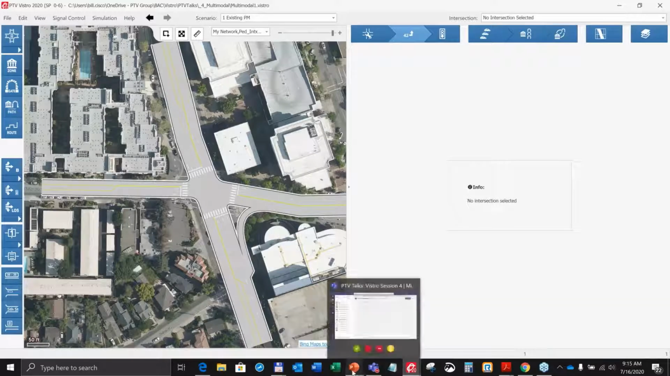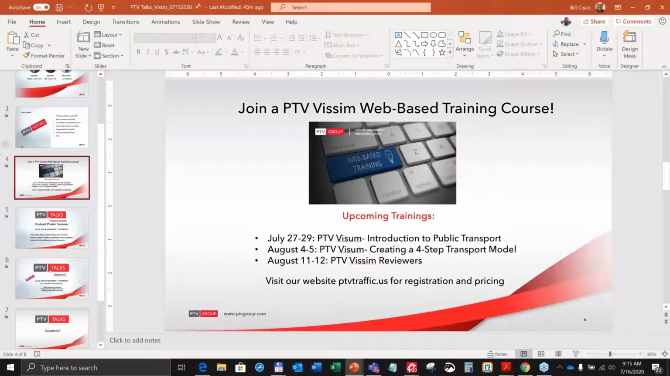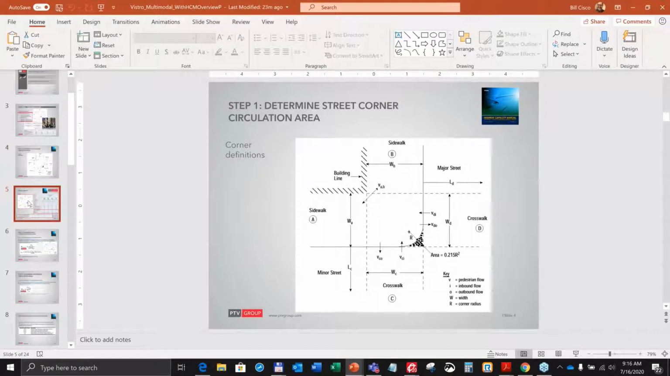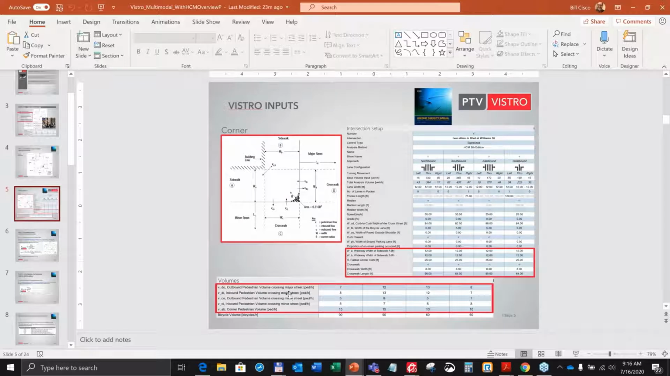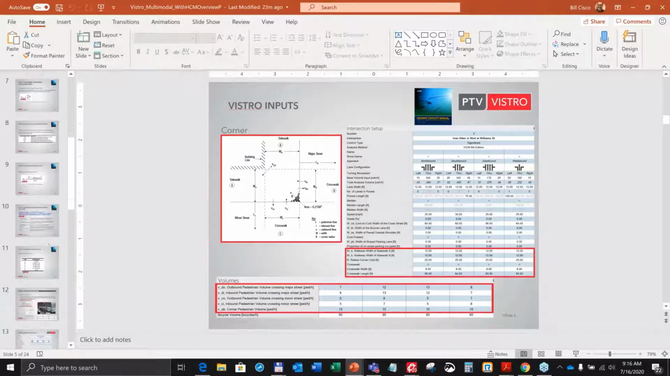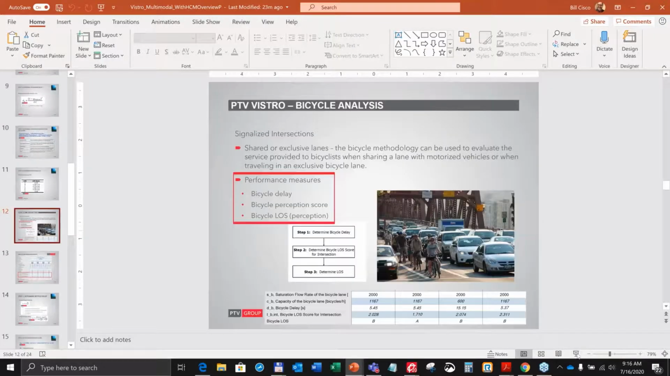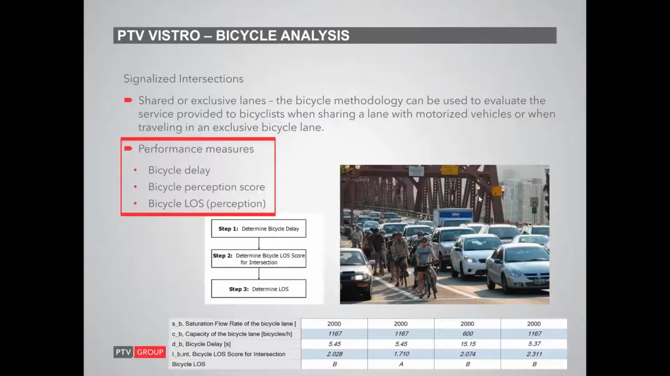And then if we go back, oops, sorry, let's hold off on that one. Just to highlight again the different areas in Vistro where you have your inputs and calculations. Moving along to bicycles, let's go ahead and look here.